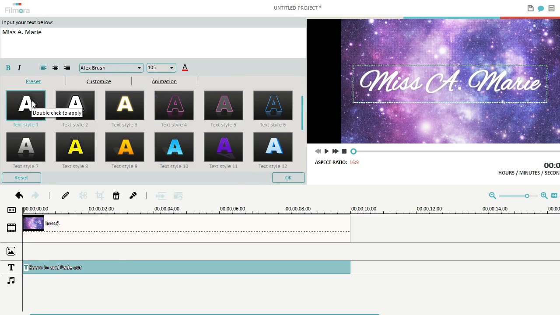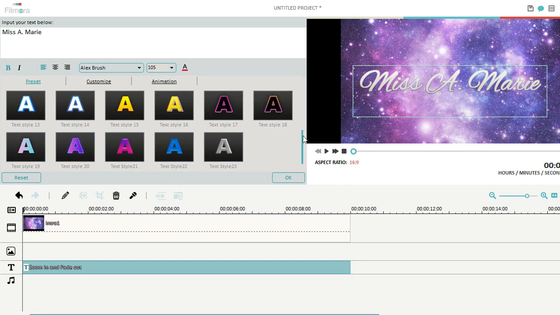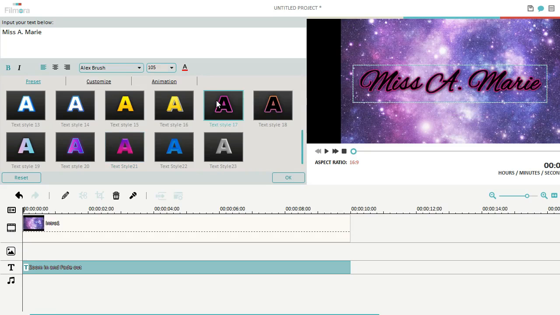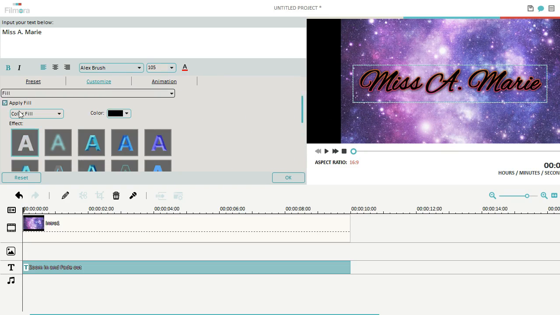So I'm just changing the size, and then there's so many presets, so I'm just showing you some presets. But I'm going to customize my font myself based off of one of the presets. You're gonna see, I just took one of the presets and tweaked it to how I wanted it. So we're gonna click customize.